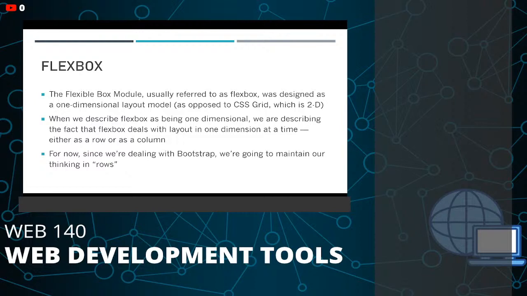But since we're dealing with Bootstrap, and Bootstrap utilizes flexbox, instead of maintaining the idea of columns or rows, we're just going to think about it as rows, right? So I think that's another thing that makes the Bootstrap grid system a bit easier. You're not thinking about rows and columns. All you really have to think about is rows, and it's a lot easier, I think, to wrap your head around.